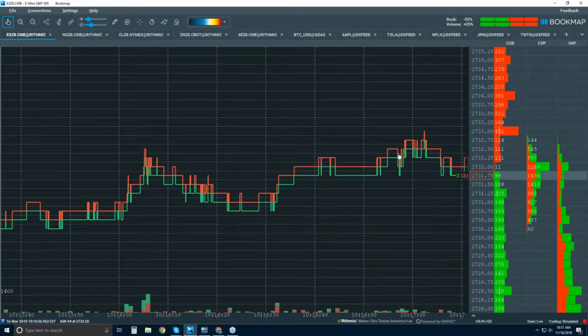This is a very, very simple element on the Bookmap chart. It's just best bid and offer going back and forth over time. The red line is the best offer. The best bid is the green line. This is actually an advantage to show it this way because it's not aggregated.